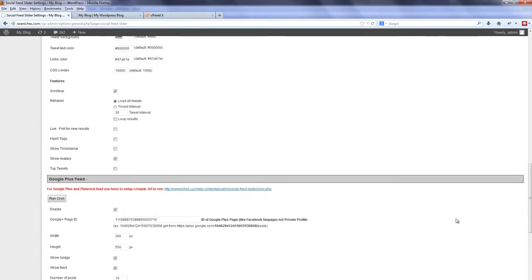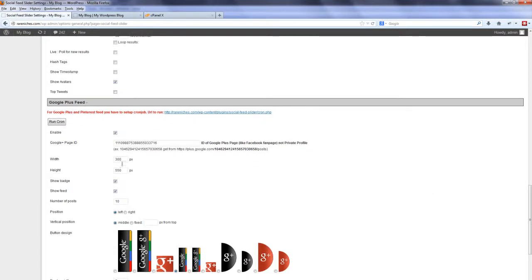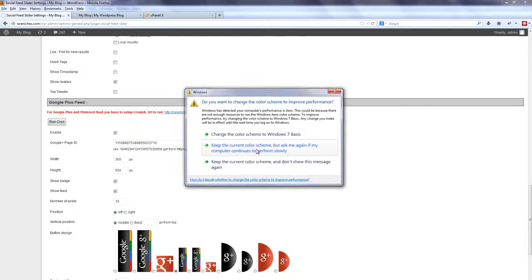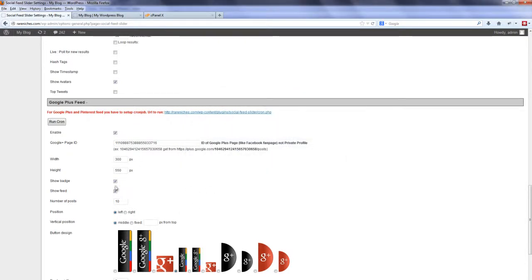Okay, with Google Plus, you enable it. And this will be your Google Plus page ID, and only the ID. We've included an example for you here. As you can see, the one in bold is an example number. You can choose show badge, show the feed, number of posts, and position again, left or right.